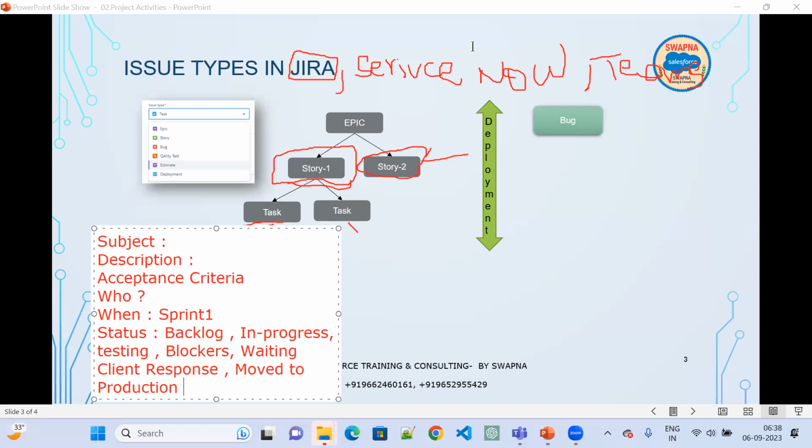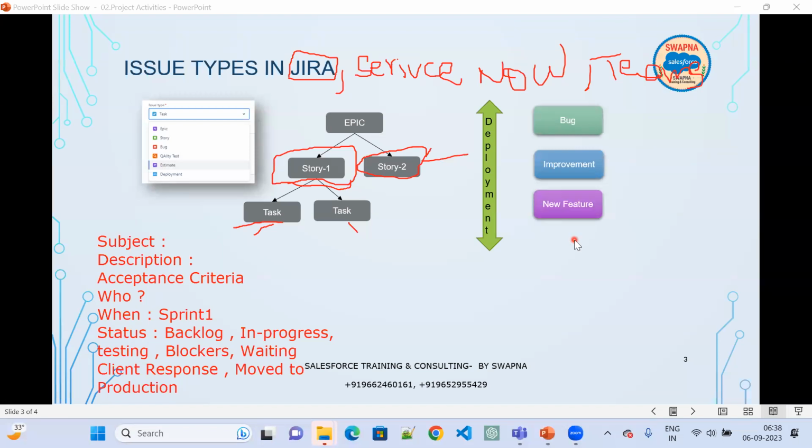And we have another one after deployment: an improvement. Improvement tickets are like, it's working, everything is working as expected, but it requires a little bit of improvement, or maybe we need to organize the page in a proper manner. So an improvement task will be there, or else there will be new features.